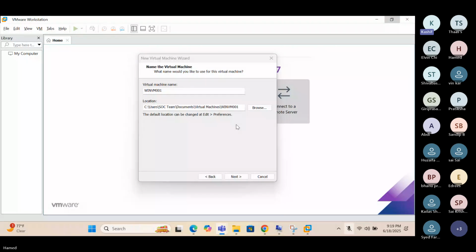Okay. Now, Hamid does not have any problem with the C drive because he has more than 150 gigabyte free space. So you can continue with the same location. But you guys need to check in case your C drive does not have good space, then choose a different drive. Okay. Now go next.